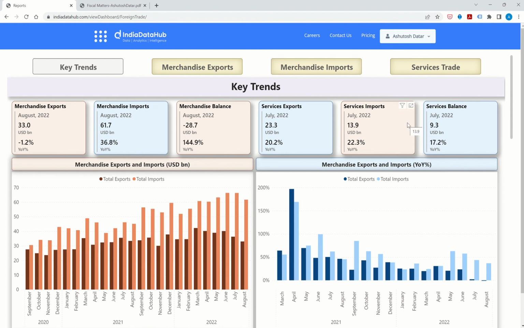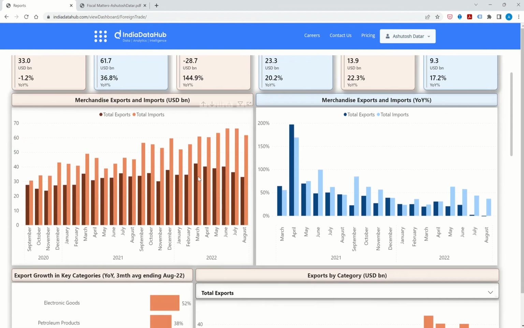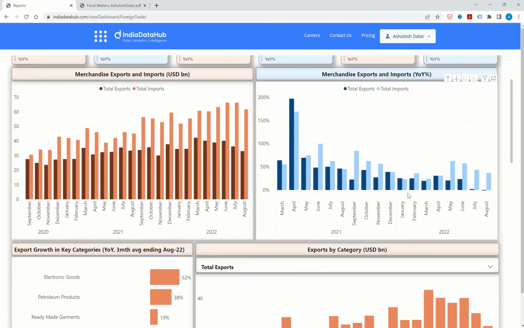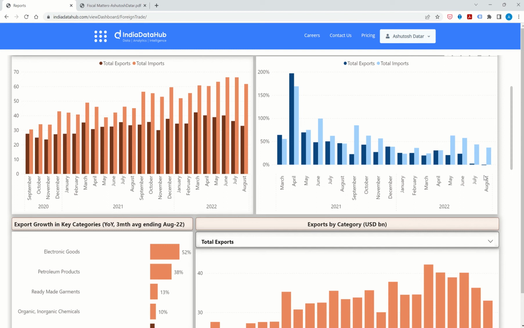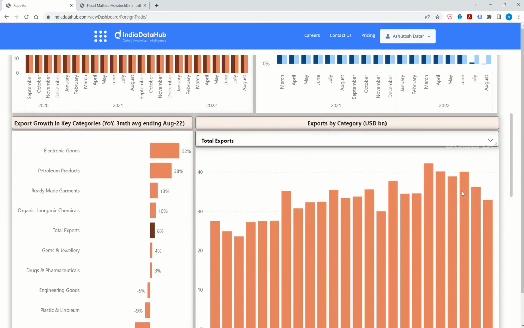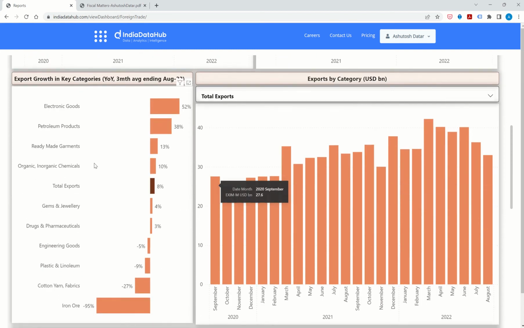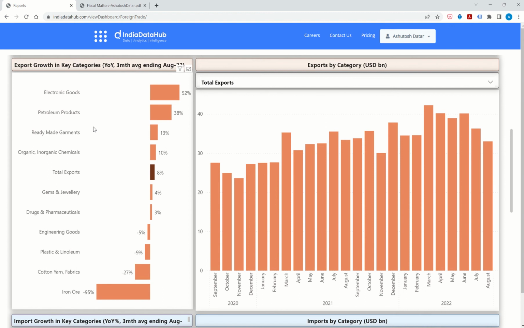The right panel is for services. The left chart gives you a quick overview of the trends in exports and imports in absolute terms, and the right chart gives you the trend in year-on-year growth for both. You can see that in the last 2 months export growth has been very anemic. If you scroll below, you get a quick overview of the key categories that have been contributing to exports. On the right side there is a drop-down wherein you can see individual categories and what the trends have been.